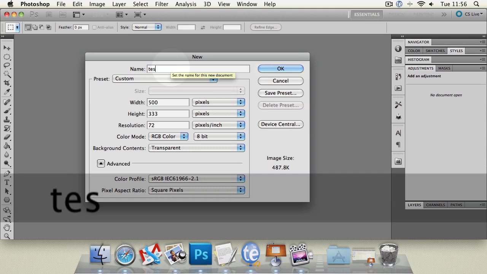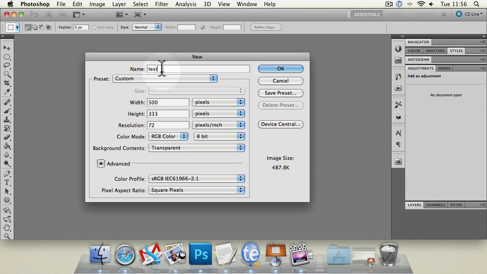If we just give it the name test, that's going to remain the name, and when we save it, it'll then save as test automatically. So that's the name, and that's what you'd use it for. It's simply for identification.